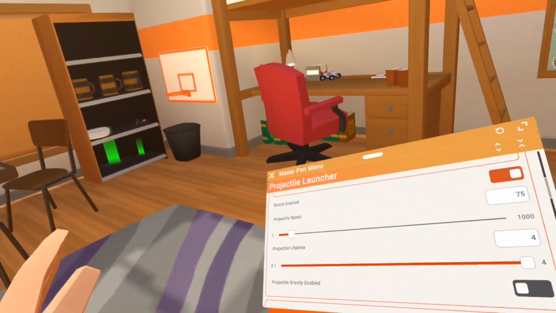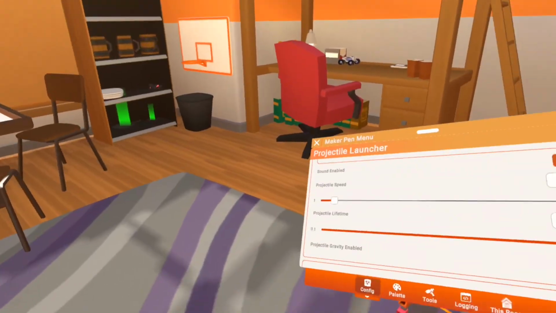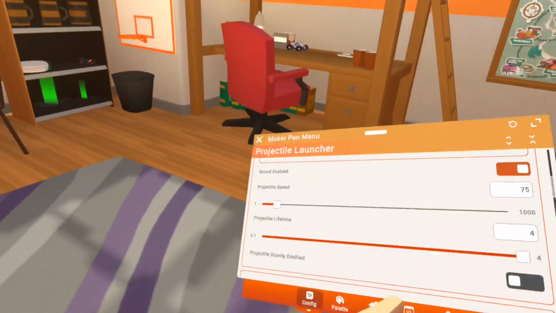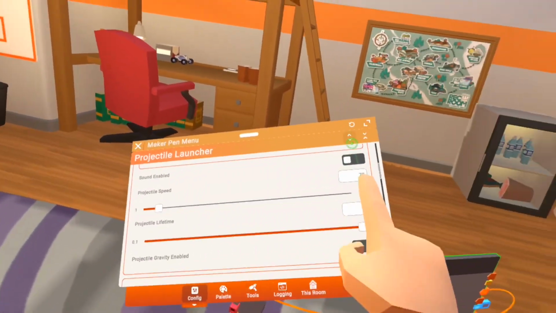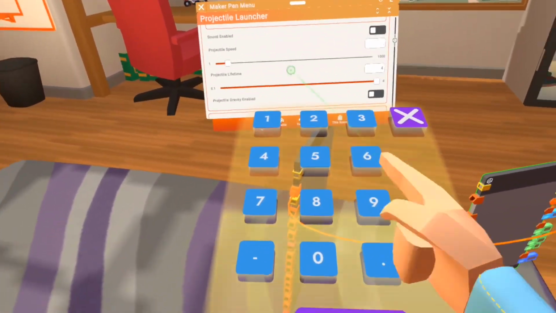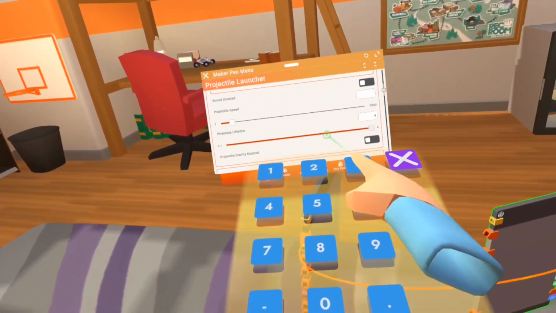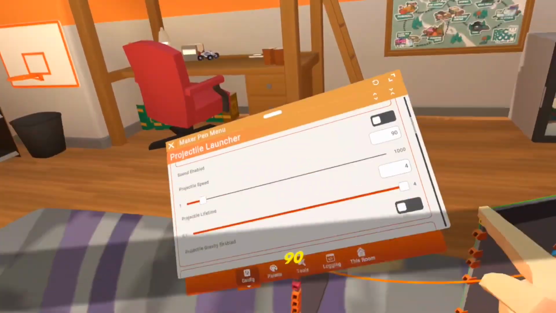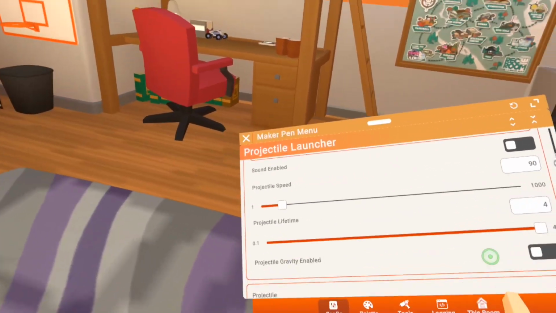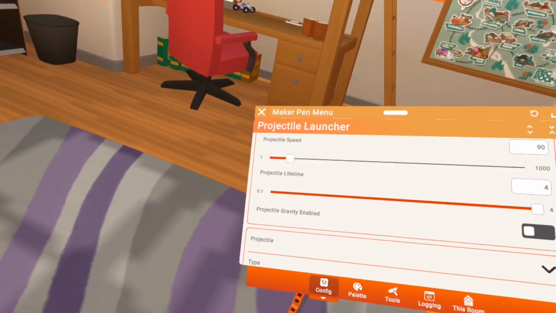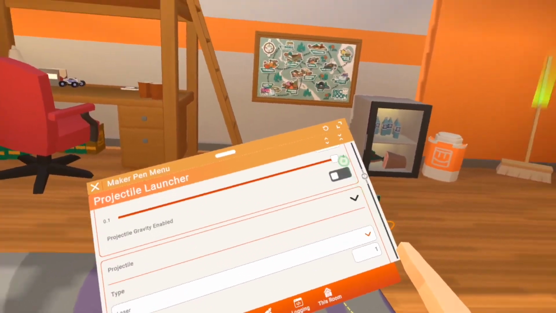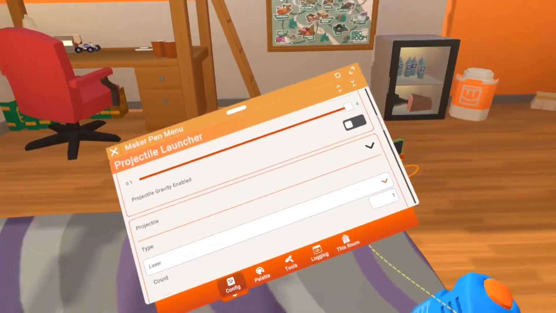And then we can enable or disable the sound. What I'm gonna do soon is add volume emitters, I think is what they're called. They're definitely not, but things that make sound. So I'm gonna disable sound. Projectile speed you can edit. I'm gonna make mine faster than 75, but still slow because we want to see the laser. So 90. Projectile lifetime 4. It's just like how far it goes without disappearing. So 4. Gravity enabled will make it, I don't know.